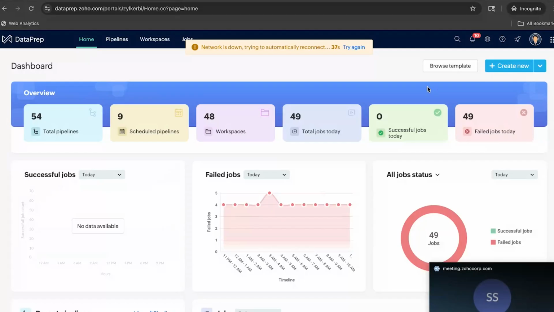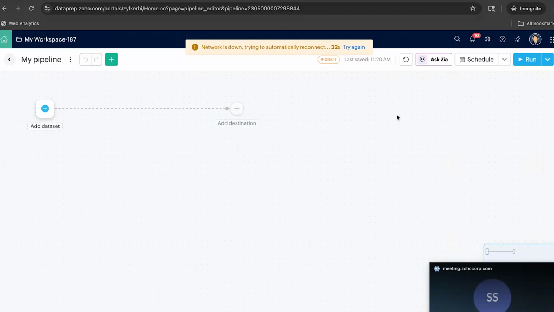But today's demo, we are not going to be talking about the data movement part. We are going to be talking about the data preparation and data cleaning part. So for that, we go into the pipeline, and I'm going to be bringing in my data set.